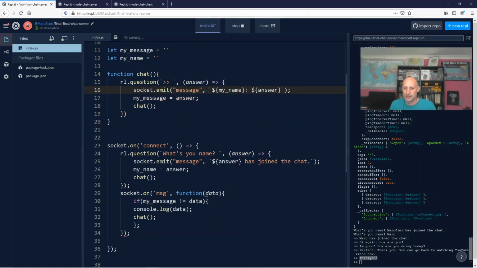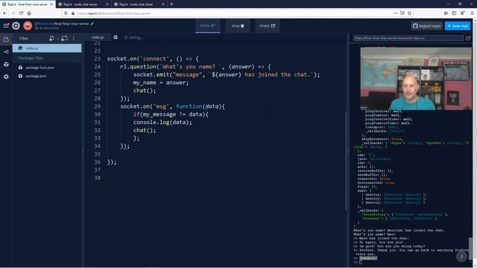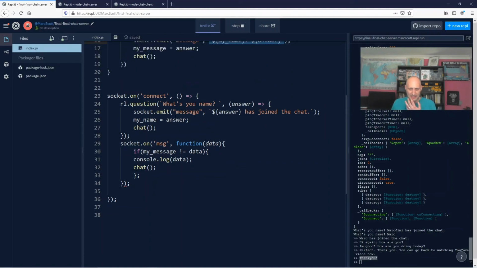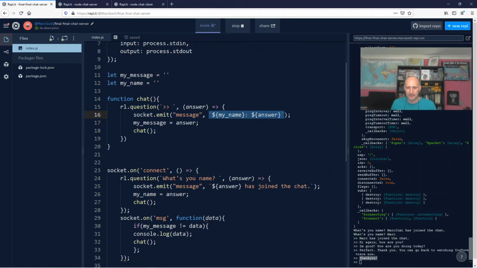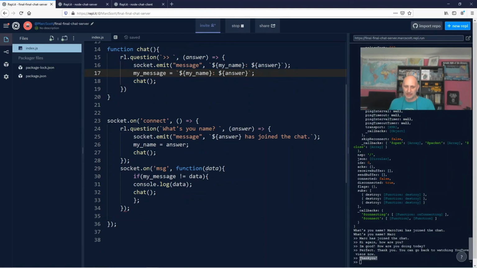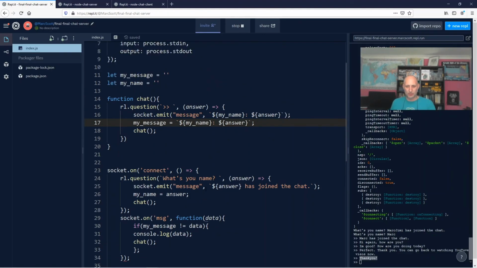Okay. So now I'm just going to copy that, and that is going to go in here instead of my message. Yeah. So instead of, no, let's change it actually. Let's change where my message is. Instead of my message equals answer, let's put it there. That's good. So now my message is going to be a concatenation of my name and whatever I've typed in. And then that bottom function should still work.